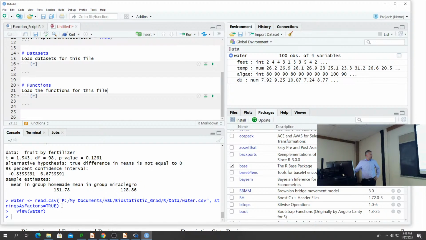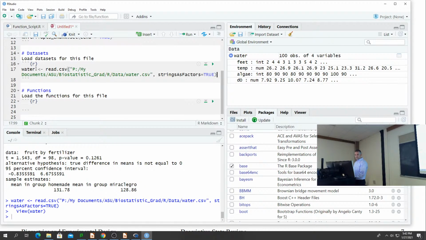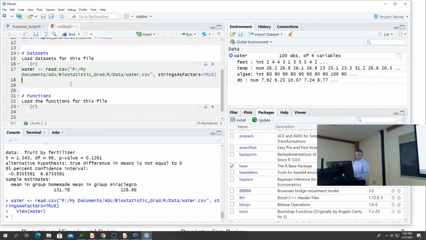It looks okay. So now what I'm going to do is take this code that was used to import our data set. I'm going to copy it. Control-C, or for non-Windows users, probably Command-C, right? Yeah. Then paste it up into the datasets chunk. And that's mine. Yours is going to be a little bit different because it's a different file location.